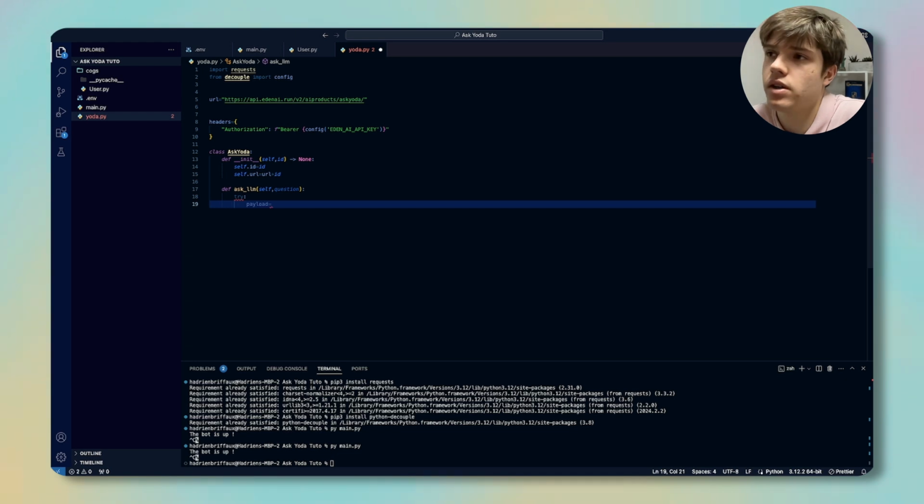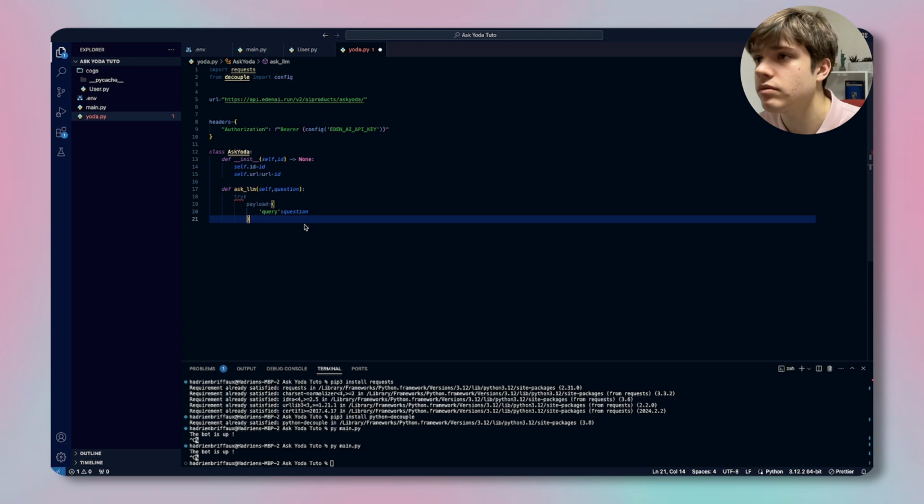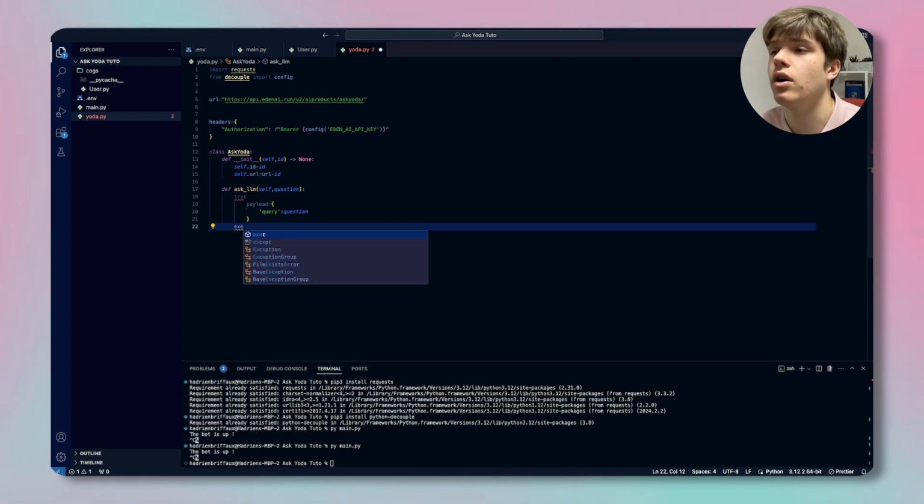So we will create our data for the request. It will be a payload. We will add our query. Query is the value we want to ask to the LLM. So we will put the question from the parameters.